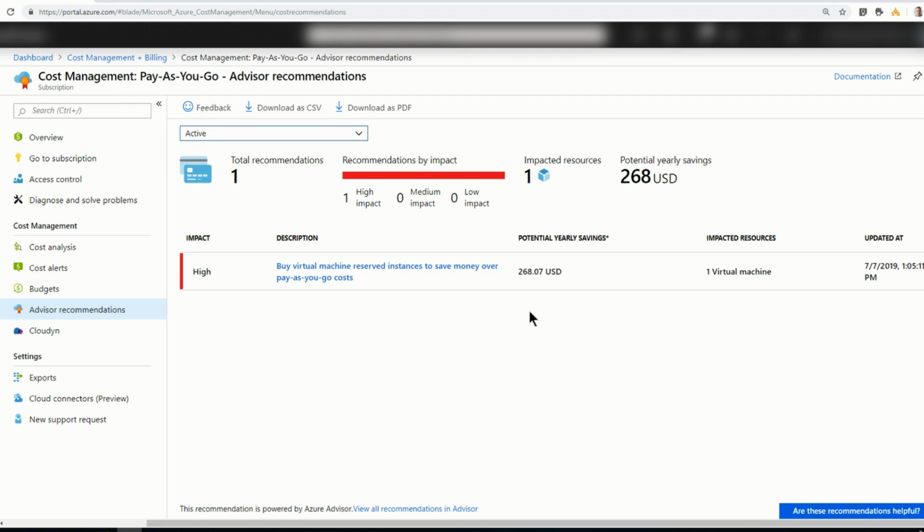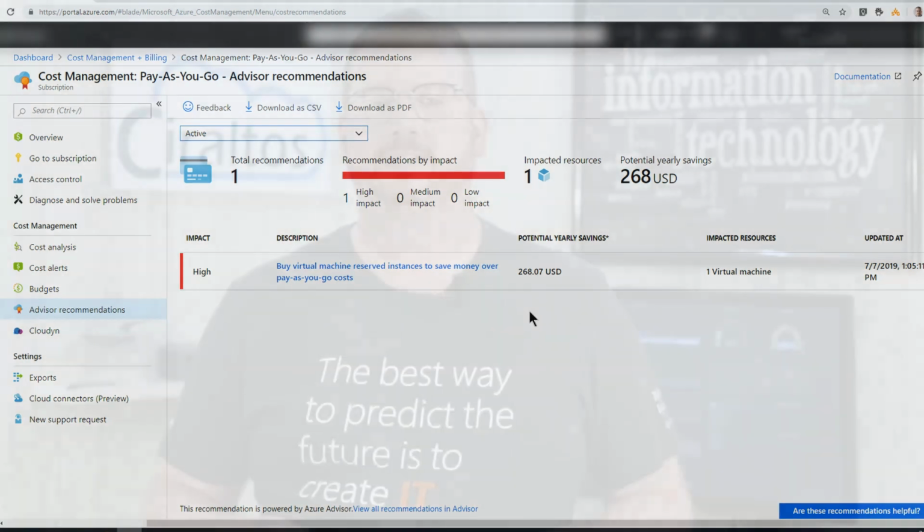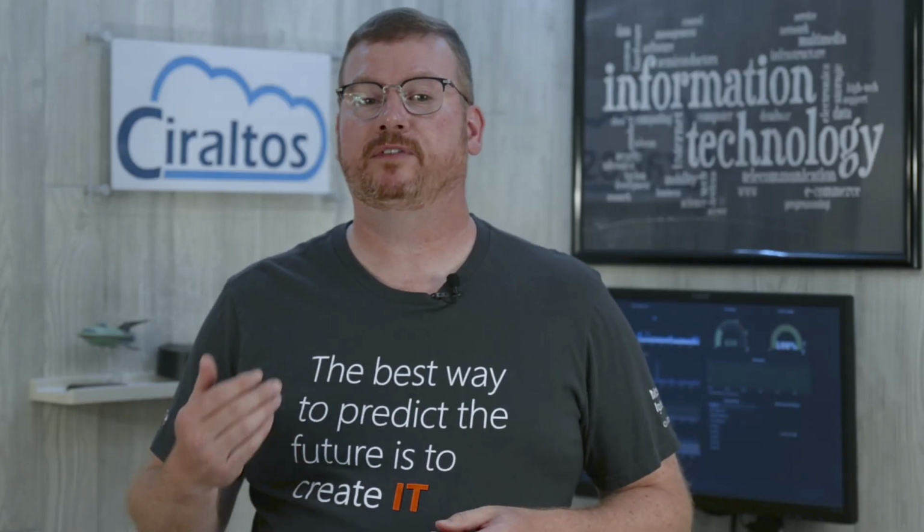So that's it. That's how to set up budget and set up alerts on your budget, view cost alerts, analyze and export data, and view advisor recommendations. It's as easy as that. Now you have no reasons to be surprised when the Azure bill comes.